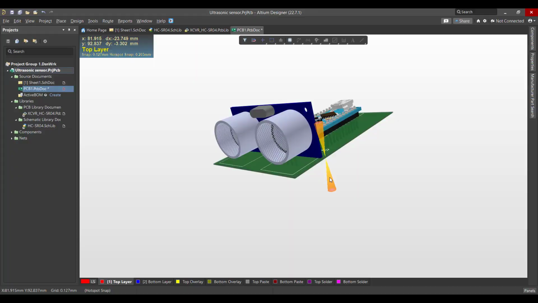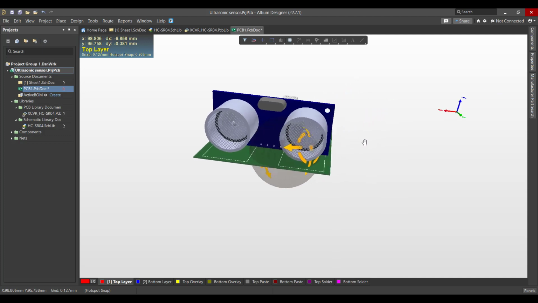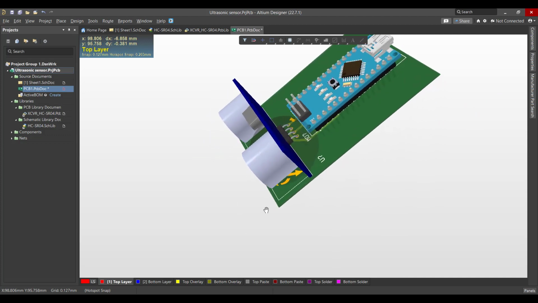Hello and welcome to a new lesson. Today we will learn how to design a PCB in Altium Designer. The circuit that we want to build is an ultrasonic with Arduino Nano. So we will start from schematic to a PCB, and finally we will get a 3D view like this.